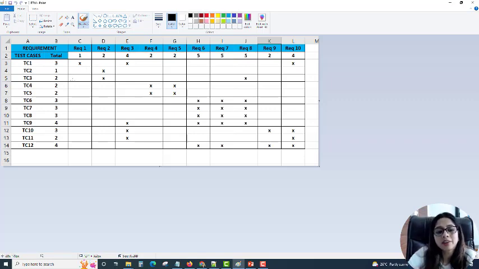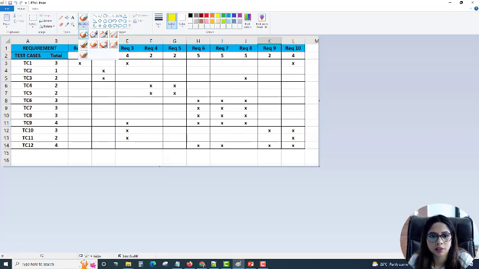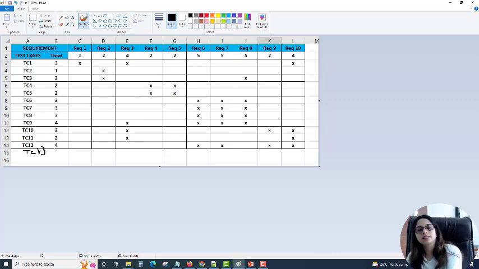That is, we have not written test cases without requirements. Let's say we had something like test case 13 here. So imagine we had test case 13, and here the total was 0, let's say. That means test case 13 has been written for no requirement. So it's useless, isn't it?